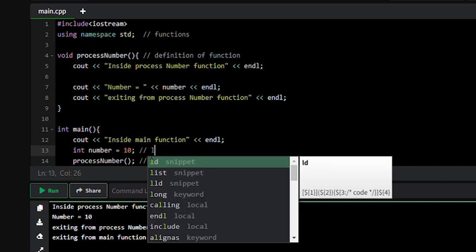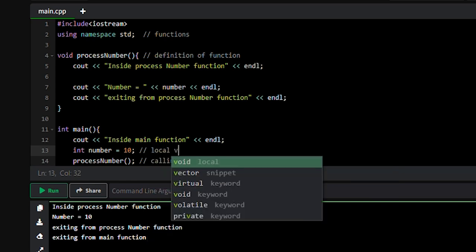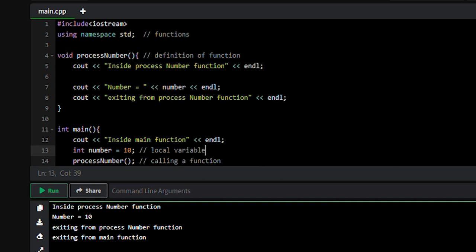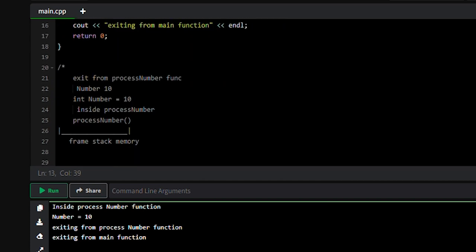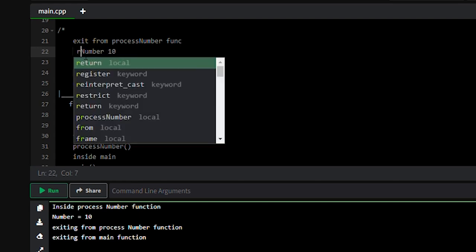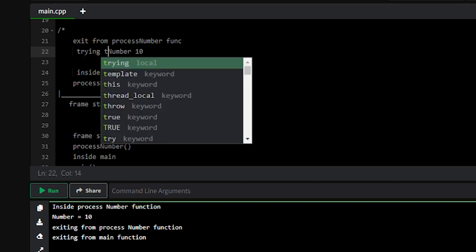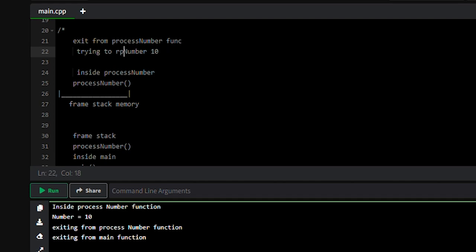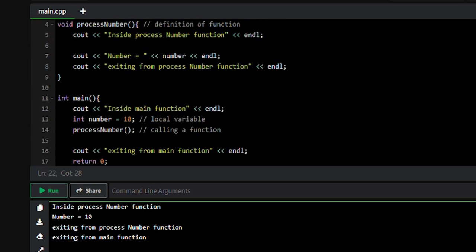This is a local variable. So what will happen? Here we don't have int num equal to 10. We are trying to print number in the process function, but int number equal to 10 is declared and initialized in the main function.